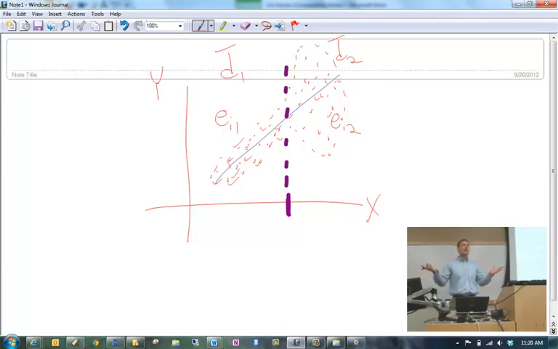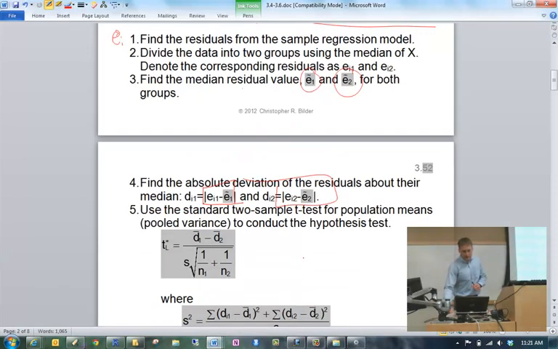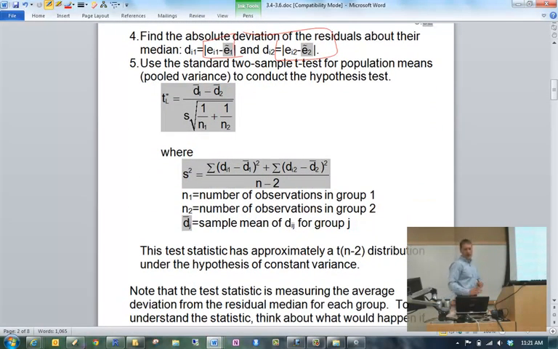Well, how did you learn in your very first stat class to compare means in a formal manner? Do a t-test. Yeah. Do a hypothesis test for the difference of two means. And so in step 5 then, we simply use a standard 2-sample t-test now using these D's.